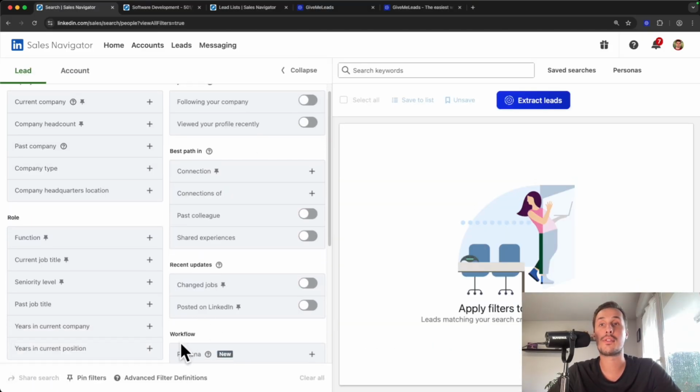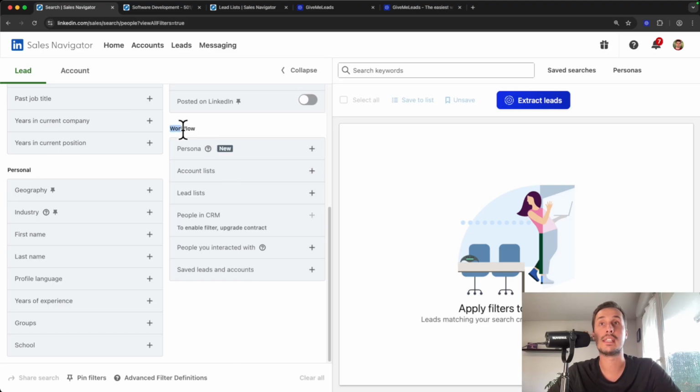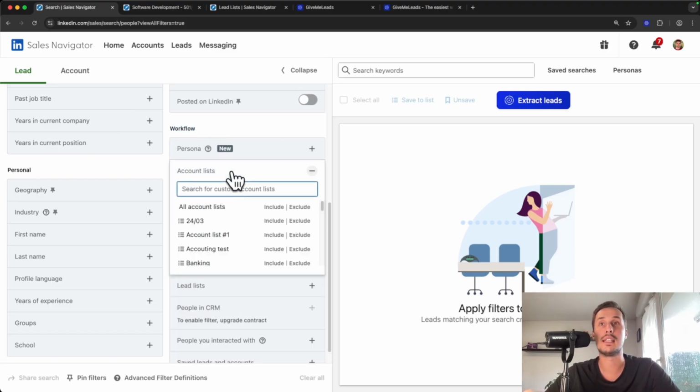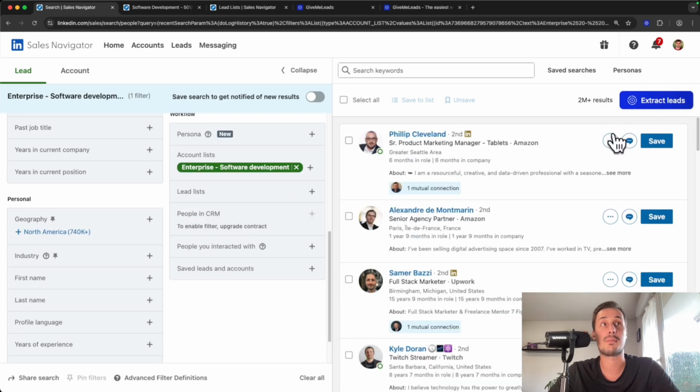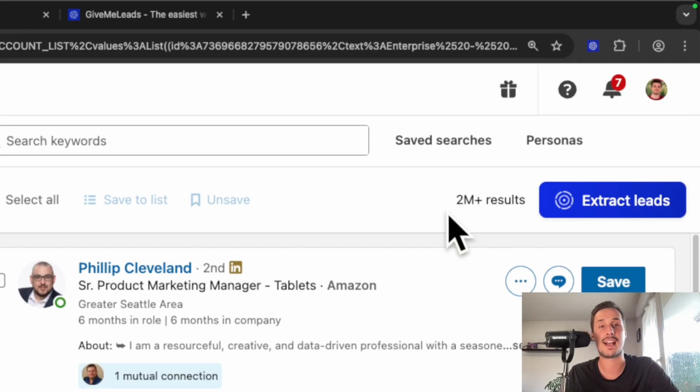And now the first thing you need to do is to go here in workflow, and then in account list, you need to select the name of your account list. So in my case, it's enterprise software development, and you will see on the right part of my screen all the people that are currently working in the companies that are in my account list, enterprise software development. And you see that right now we have more than 2 million people in it. And why is it that huge? It's because it's big companies.